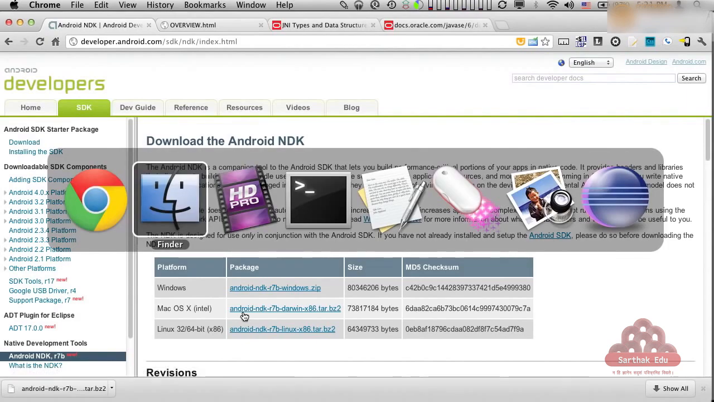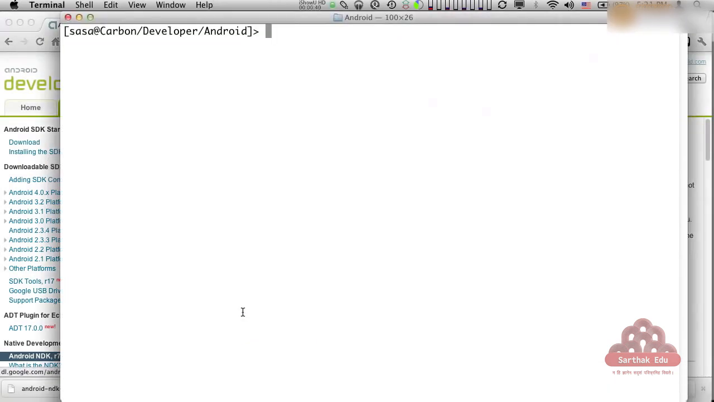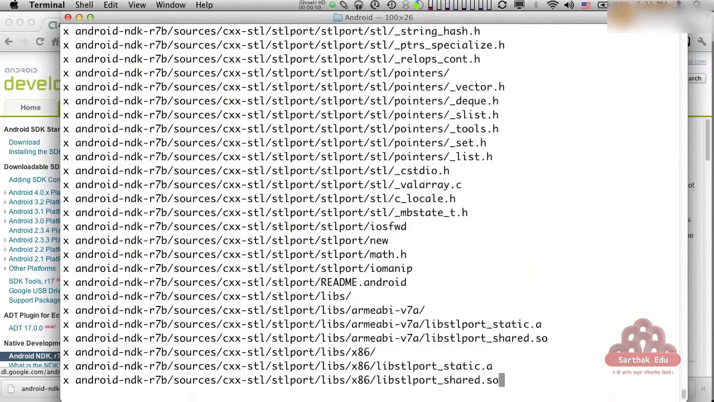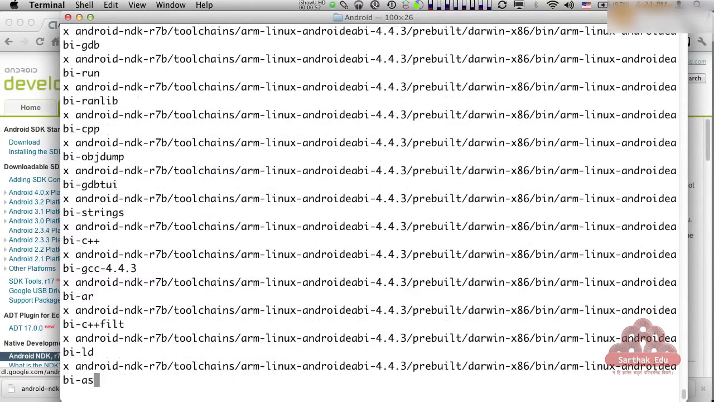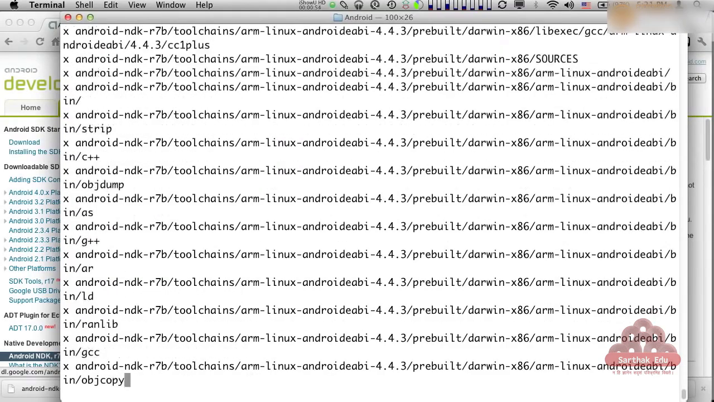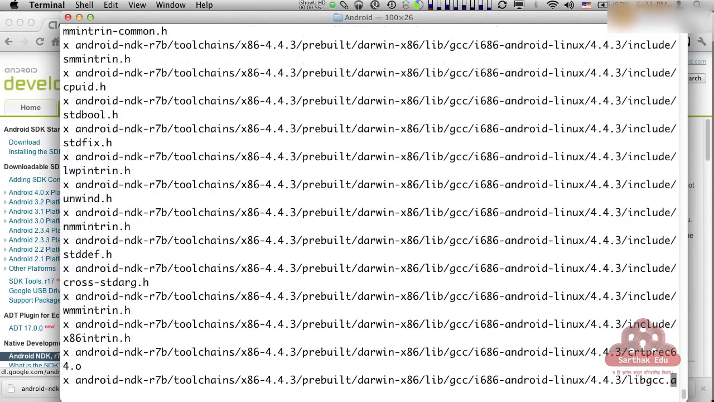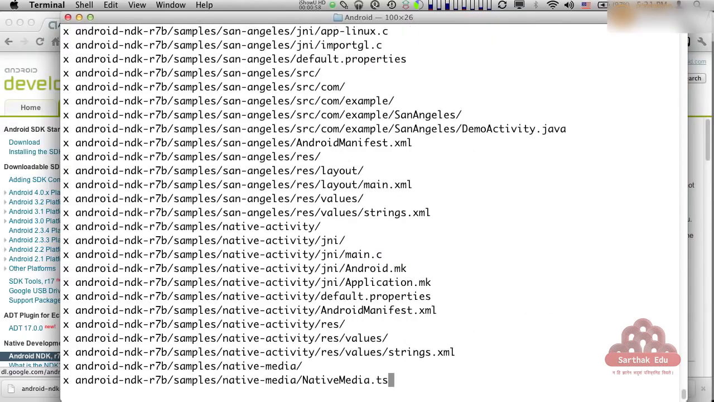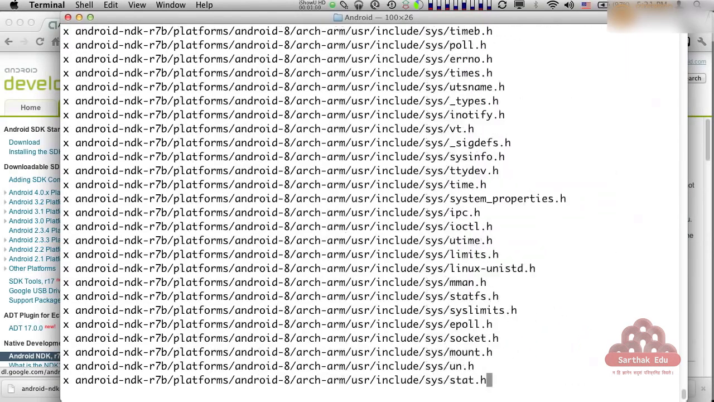So I've already downloaded the one for my Mac operating system, so I'm just going to go and expand it. I'm going to go over here into my terminal, type tar jxvf, download, which is where it is, and then Android NDK, hit enter, and you'll see that it'll essentially uncompress the sources, the tool chains, sample code, documentation, a whole bunch of things into the Android NDK folder.